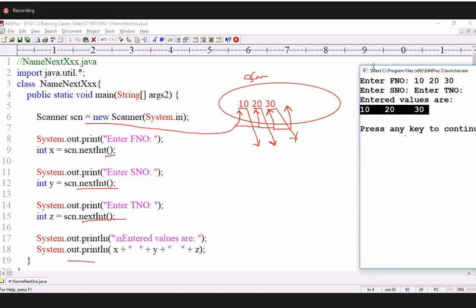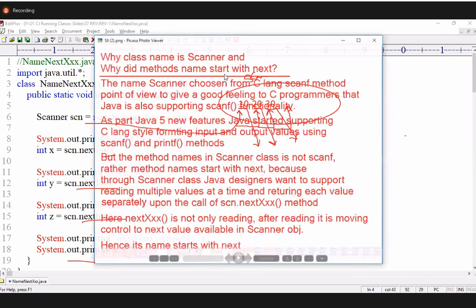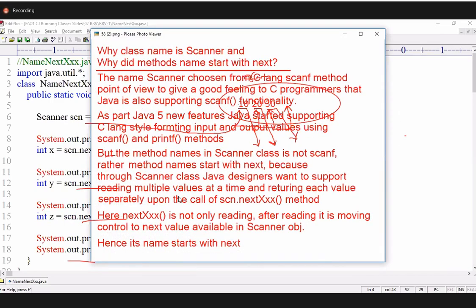So please try to recollect once again. Read these points once again. Method names in the scanner class are not scanf, rather method names start with next because through the scanner class, Java designers want to support reading multiple values at a time and returning each value separately upon the call of scn.nextInt method. You enter multiple values with a space separator and one value it will read. Hence, nextXX methods are not only reading, after reading they move control to the next value available in the scanner object. That's why the method name starts with next.